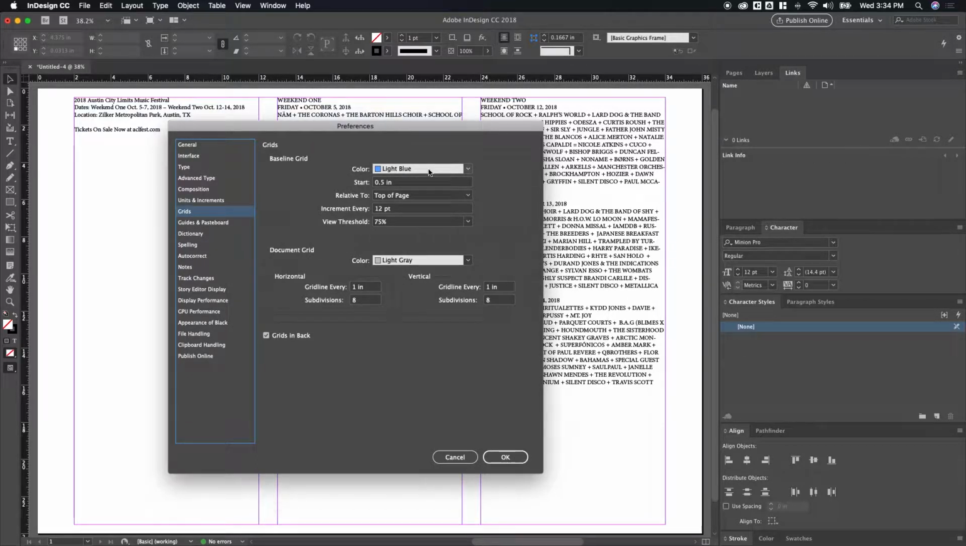I like to leave the color light blue for the baseline grid. We're going to have it start at 1/2 inch so that it matches up with our margin. That's relative to the top of the page. Now, we already have noticed that we've had to size our text to be 24 points. Let's go ahead and set the increment for our baseline grid to be the same, at 24 points.